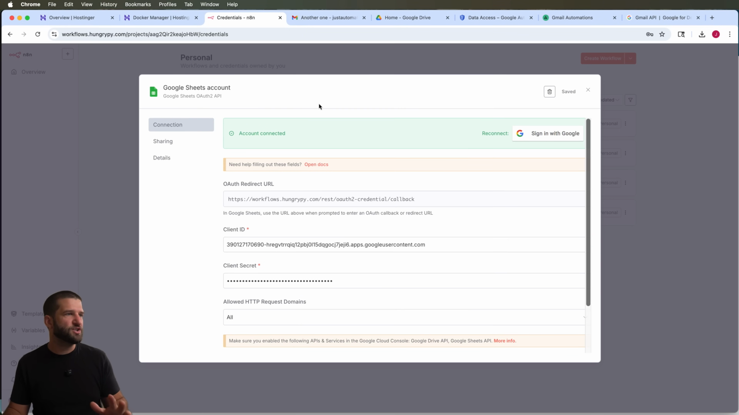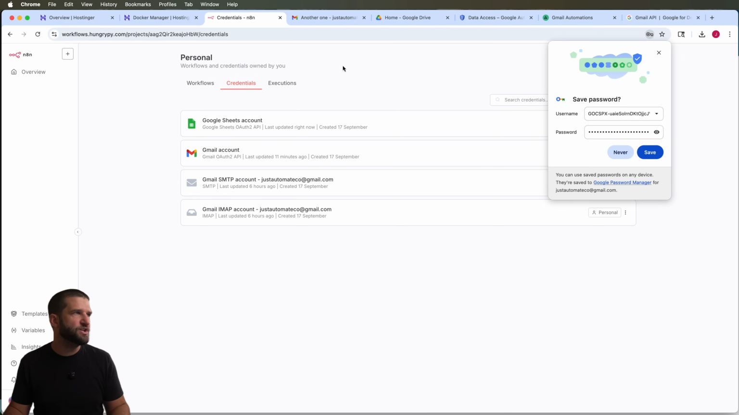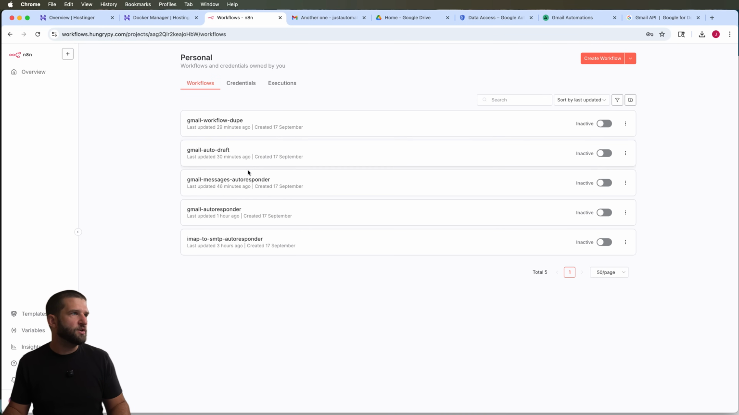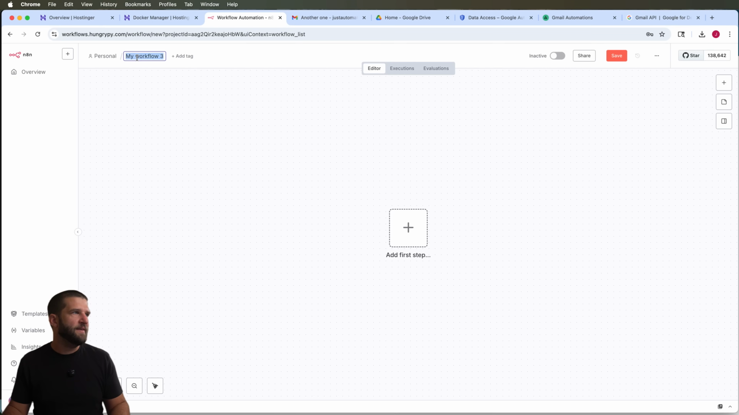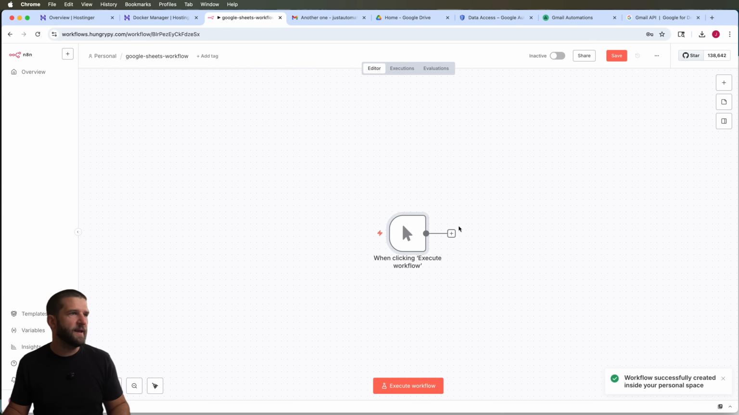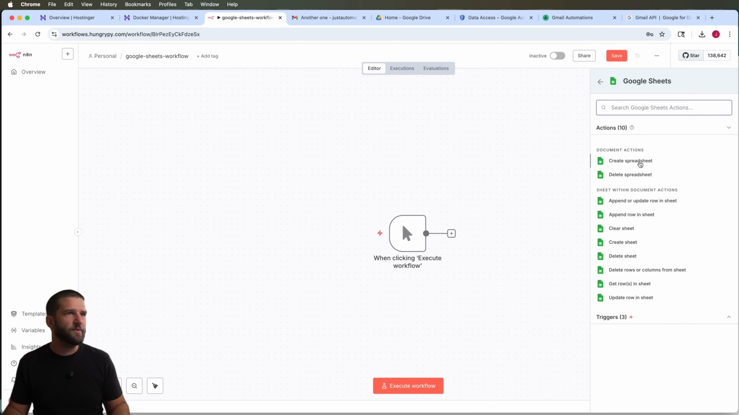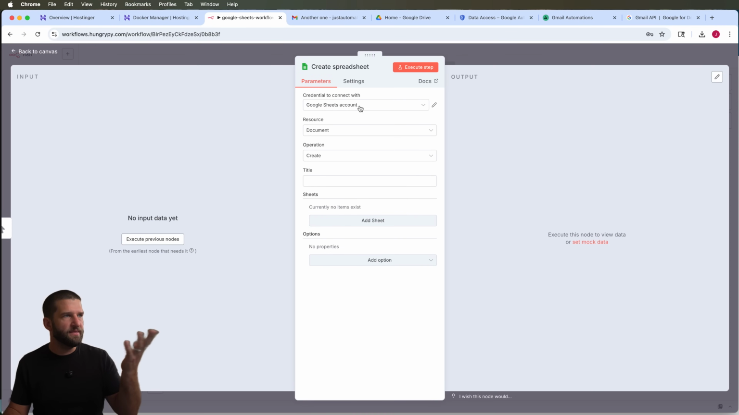Okay, so at this point, I should be able to create a sheet directly with a workflow. So let's go ahead and create a brand new workflow, and it's going to be Google Sheets workflow. I'll make it where it triggers manually. The first thing that I'll do is go into my sheets, and then I'm going to create a spreadsheet here. This is the process.